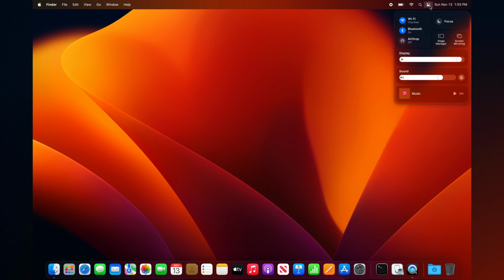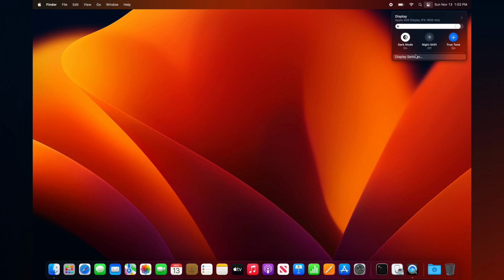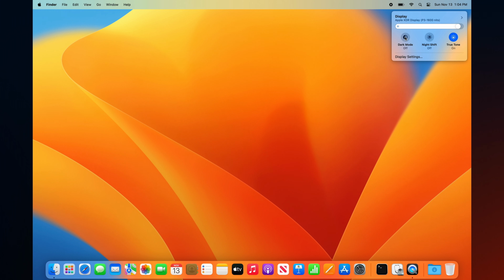Click the Control Center icon from the menu bar at the top right of your screen, then click on the Display widget to bring up further options. Toggle the Dark Mode button to turn the appearance setting on or off.